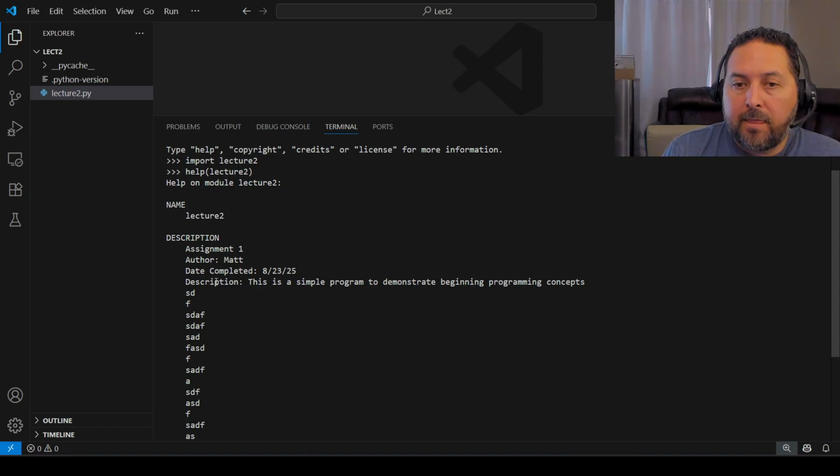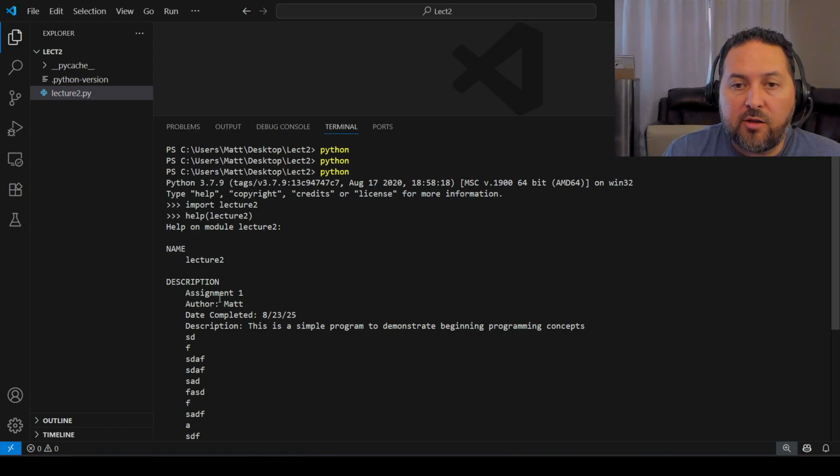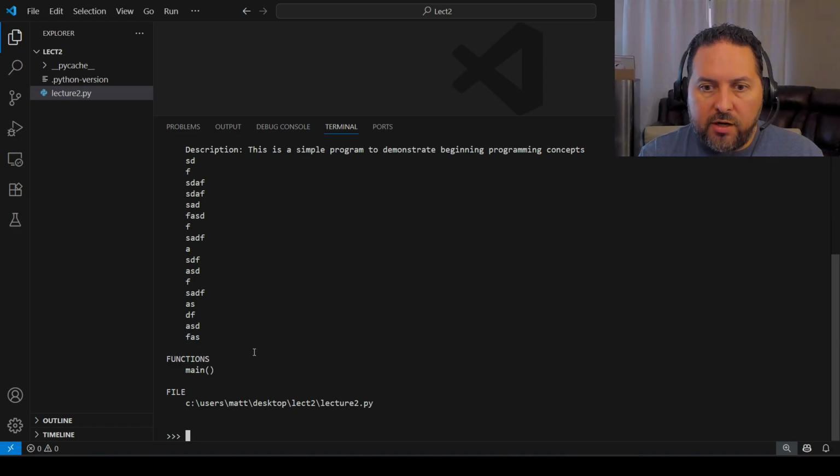It told me the name, the description, the function I had in there, which was called main, and it told me where it was located. All of that came from their documentation system by running help. All right. Pretty neat, right? That's pretty cool. If you were ever in here, let's say I ran it again.